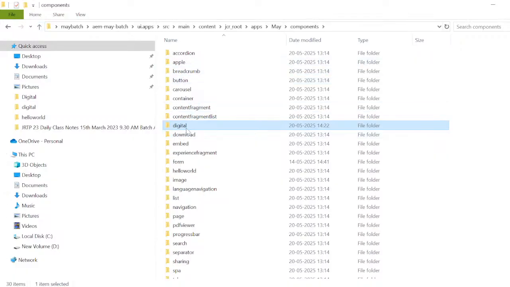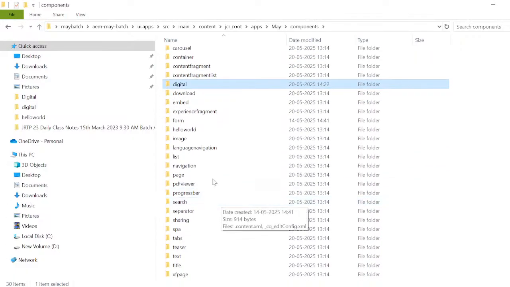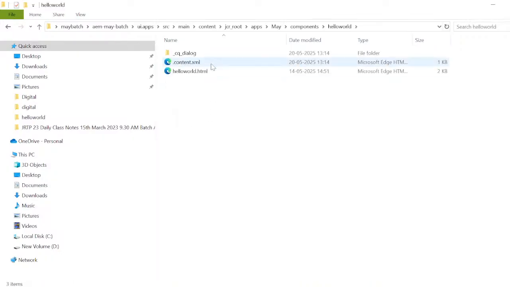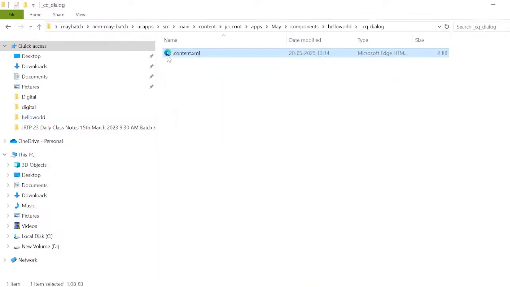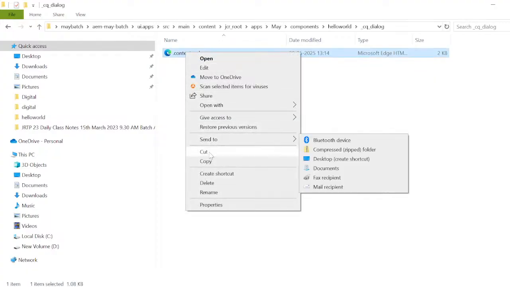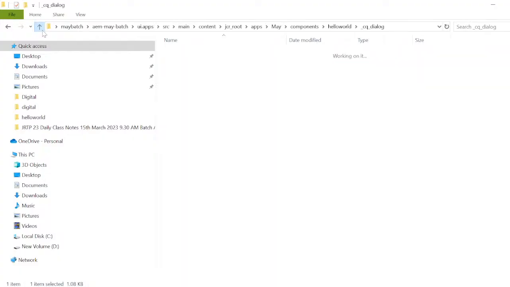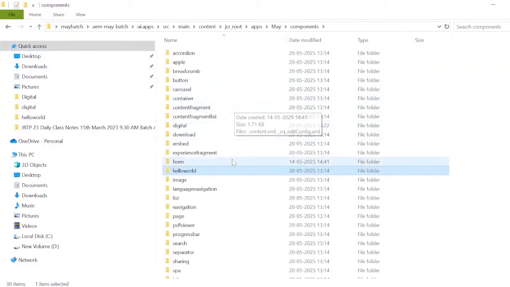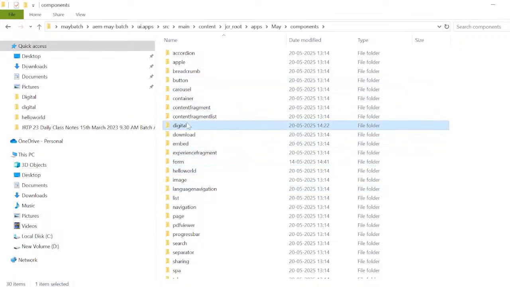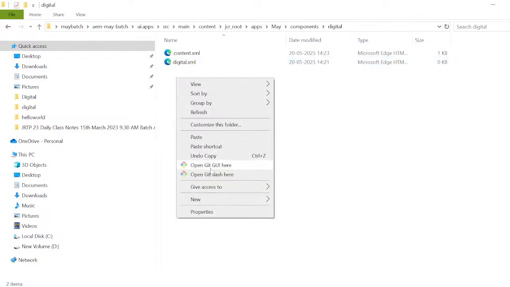This is the component level, and we have the cq:dialog also, right? So I'm going to hello world, and when I click on hello world, you can see here hello world also has cq:dialog as one folder. Inside that folder we have .content.xml, meaning this file is holding all the node structure. Now I'm copying this content.xml, and coming to here. There is digital, right? Go to digital. Inside it you can create one more folder.